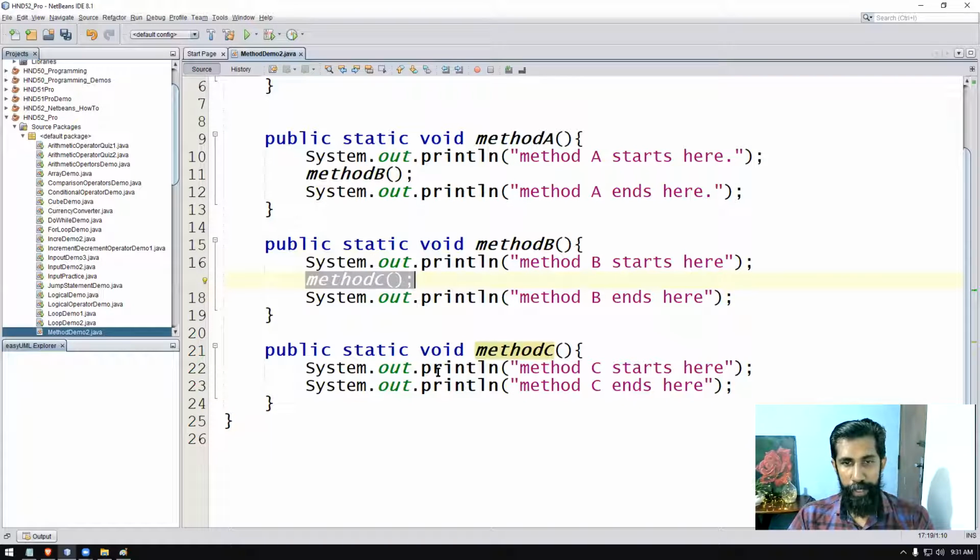What does it say? Println. That means we're going to output on the screen: method C starts here. One statement done, 22 done, then it goes to 23, System.out.println. That means again it's an output command: method C ends here. Now method C has finished all the instructions which were written inside its body.